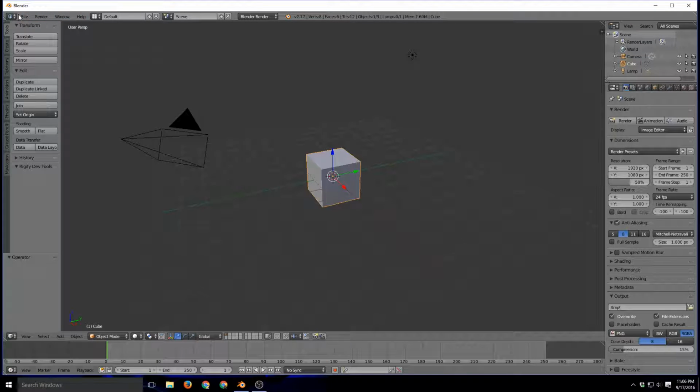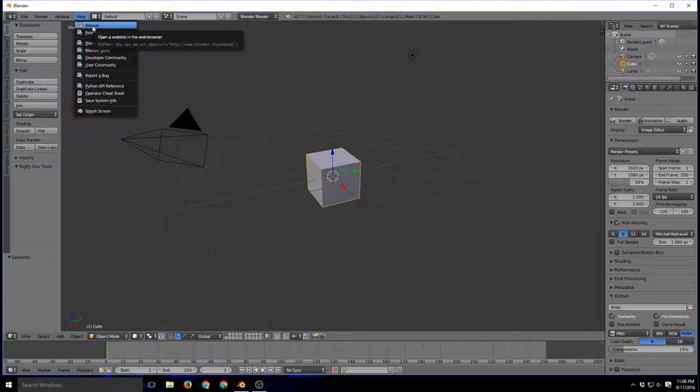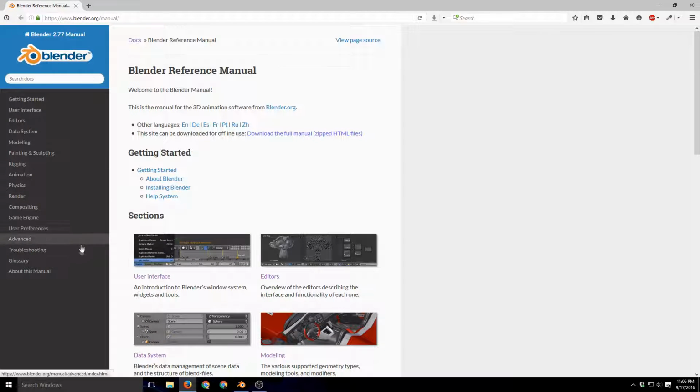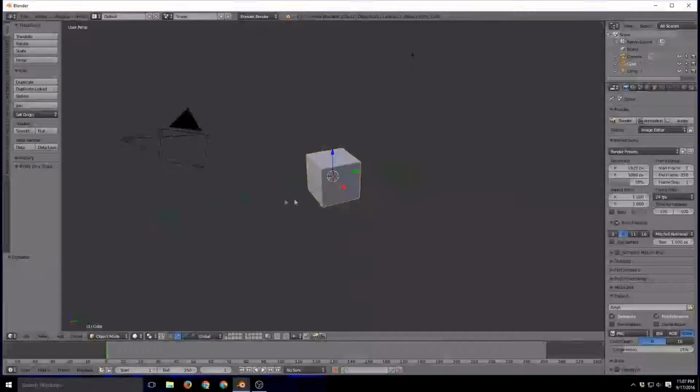So, up here at the top, we have our options: File, Render, Window, Help. Help can take you to Manual, which takes you to this awesome website right here. And this is pretty up to date. They've been keeping Blender's manual pretty up to date lately. This used to not be the case, but right now Blender has just been getting more and more awesome.